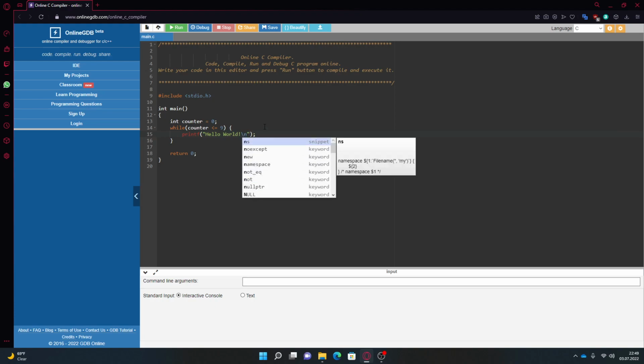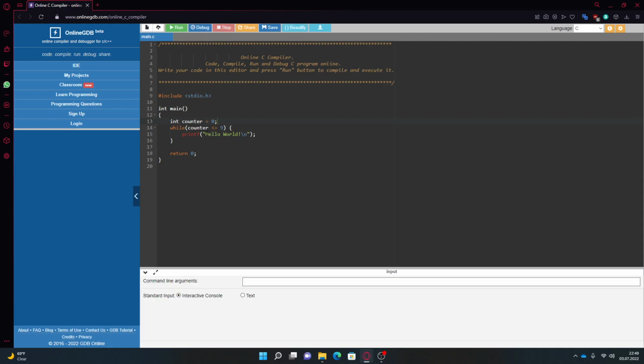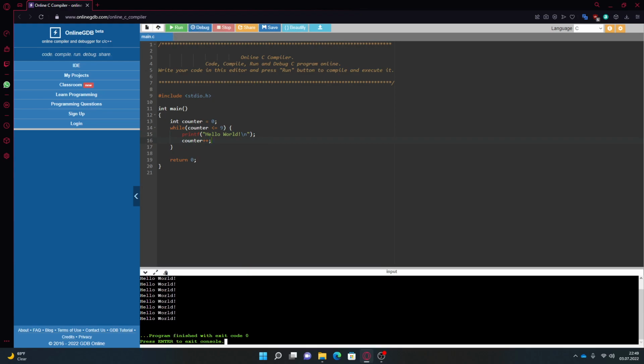I'm going to add a new line here, and let's run this one. Okay, as you can see, this is running again and again because we haven't incremented the counter. So we are going to increment the counter like this, and let's see what happens. 1 2 3 4 5 6 7 8. So this statement has been printed 9 times.